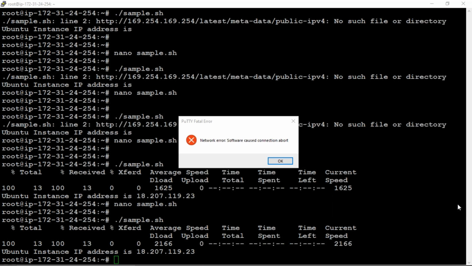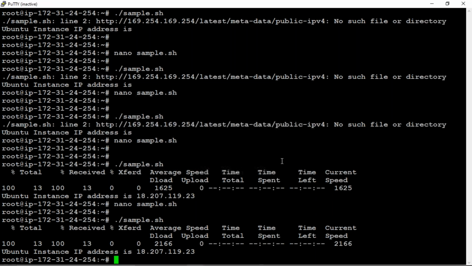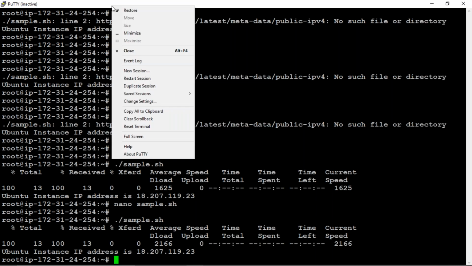Yes, fine. So I just lost power here. So I got a network error, which means I have lost my internet connection. I need to restart my session. I just click on OK, and you see PuTTY is in inactive mode. How to activate that one? Just right click on the white space in your PuTTY window and click on restart session.